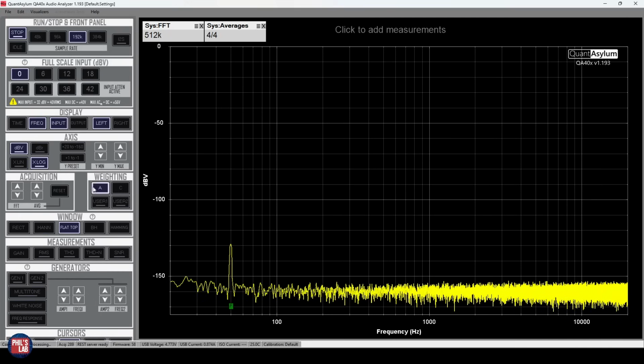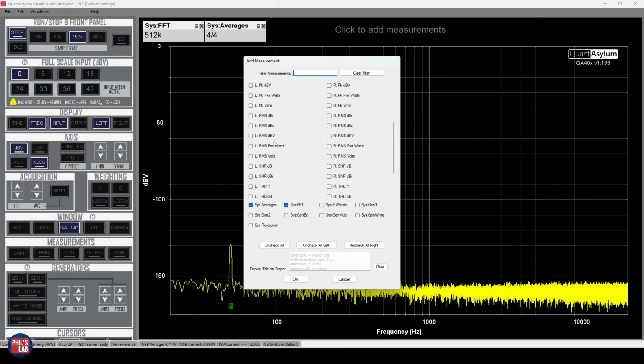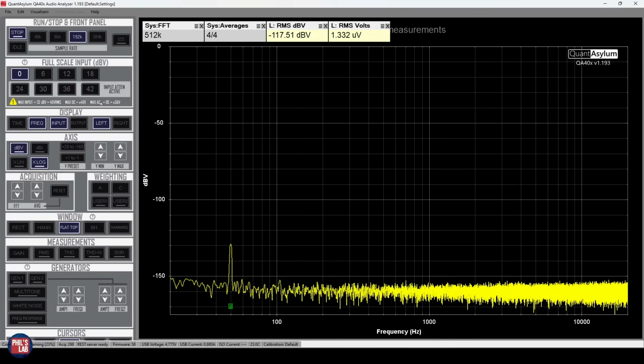bypass mode. I can add measurements, of course, so I can right-click or click at the top to add measurements. We're looking at the left channel, and what we want to look for is RMS. So we can look at that, for example, in dBV. Remember, typically this might be given in dBV or dBu, but we also want to look at the RMS volts and click on those and click OK. And we can see the measurements are being calculated for us. So effectively, this is the noise floor, these average measurements.